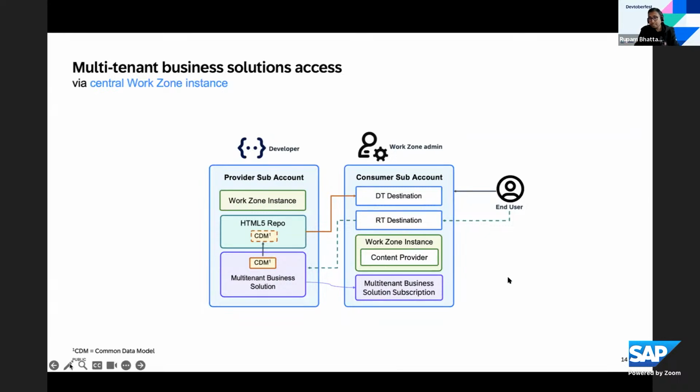Obviously this is different in case of multi-tenant scenarios, because you then have the concept of subscription coming into play. First thing the consumer sub-account administrator would do is subscribe to the multi-tenant solution. Once you do that, the application is available in your subscription account, and then you use the same methodology of design time destination and runtime destination creation to create the respective content provider.